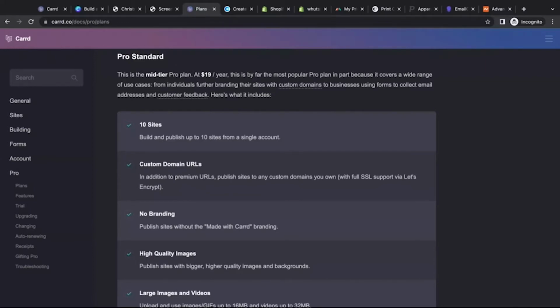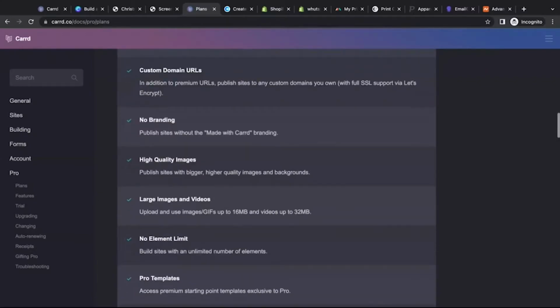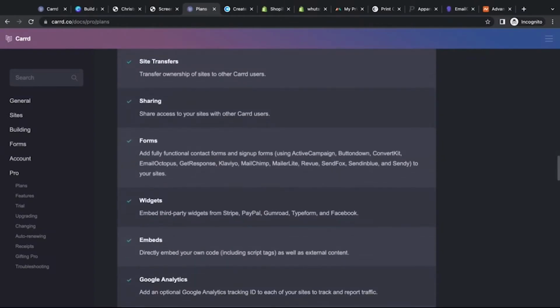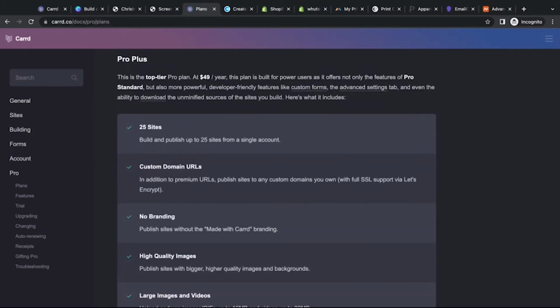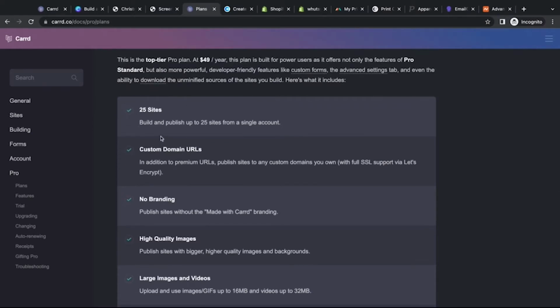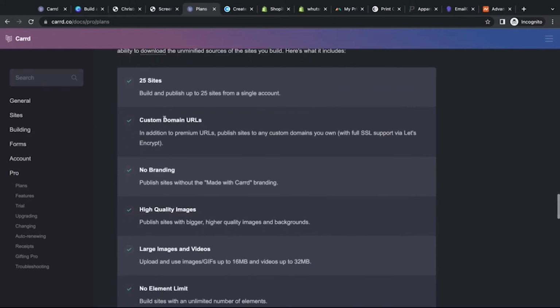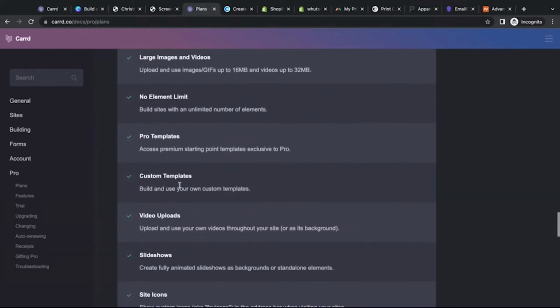Now you don't have to start with this. You can start with the free plan, and then as you need the features, you can upgrade. But from what we're talking about today, you will need at least the standard plan. The Pro Plus is now $49 a year, so a little over $4 a month, excuse me. You can have up to 25 sites on a single account, all the same stuff as the previous plan.